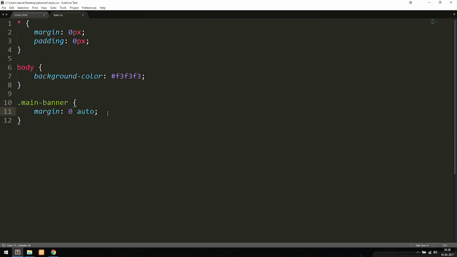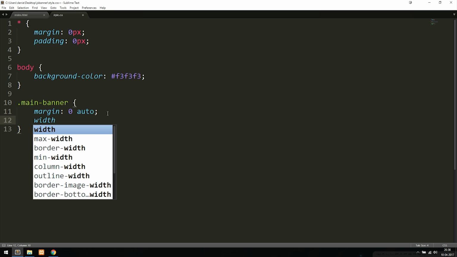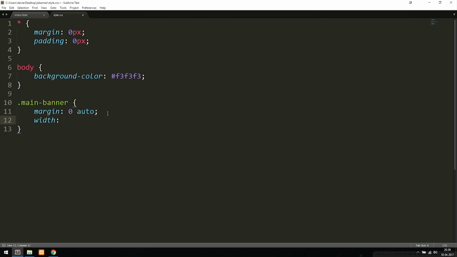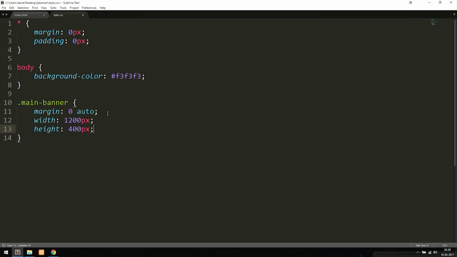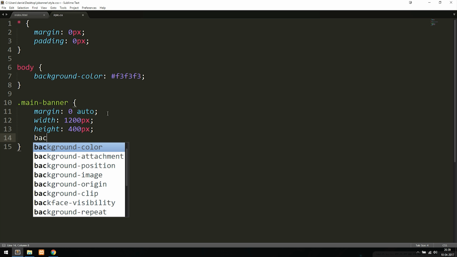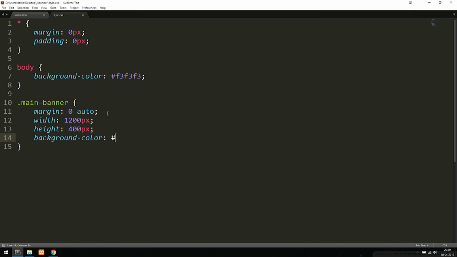If I go back inside the class, I'm going to include a width and a height, because the container is going to determine the width and the height of all the pictures inside the banner. So we're going to set a width to 1200 pixels. We're going to set a height to 400 pixels. We're going to set a background color to hashtag FFF, which is a white color, just so we can see the container if we don't have any pictures in it yet. Then afterwards, we need to include an overflow set to hidden.